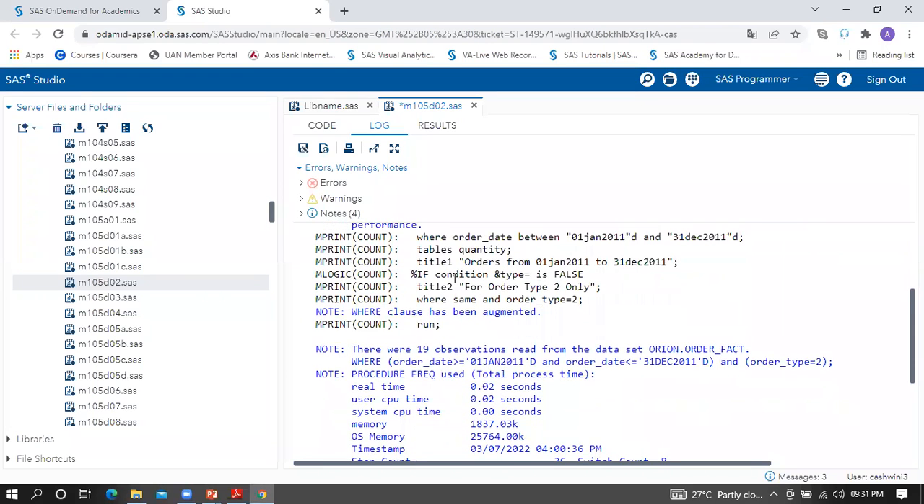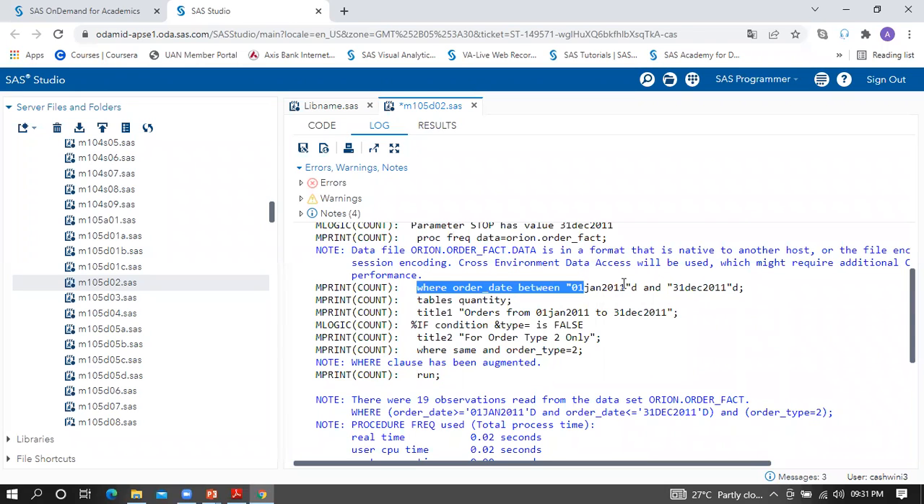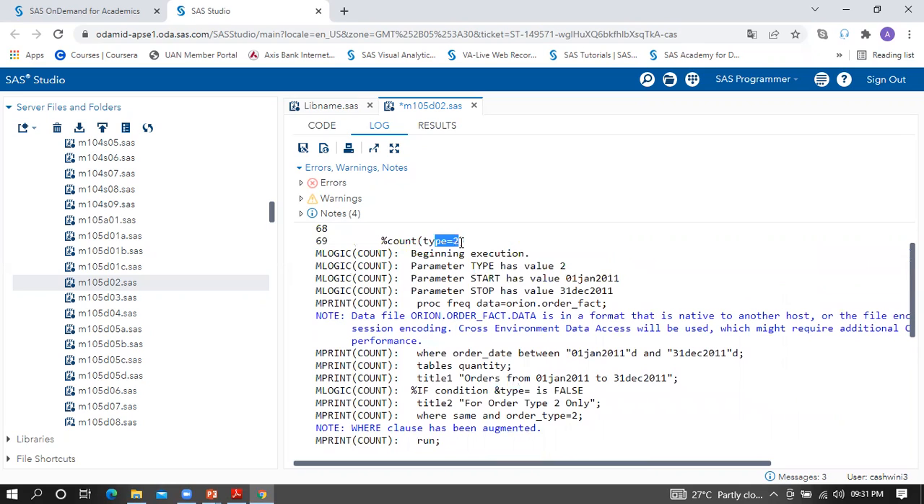So it's telling we are working on this data. Okay, so it's a where statement in the proc where you are subsetting your data with date values. Table is quantity for analysis. First title is orders from your start date and end date. Your condition is: if ampersand type is missing. So is this currently ampersand type when you called? So when you called with value 2, is this statement true? No. Hence because of MLOGIC, it's telling your condition is false.